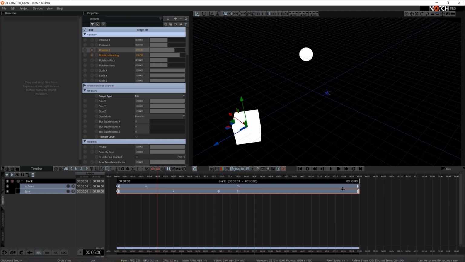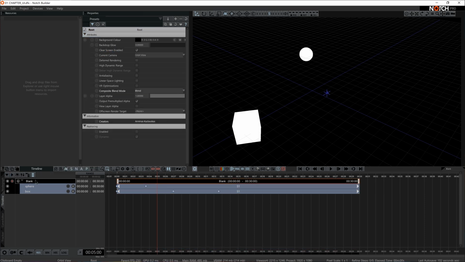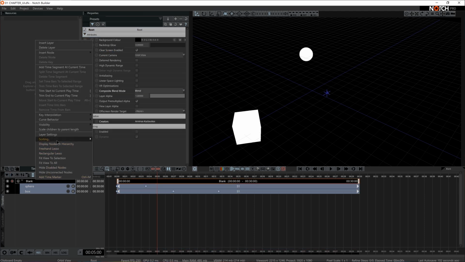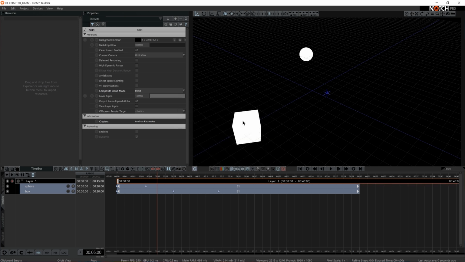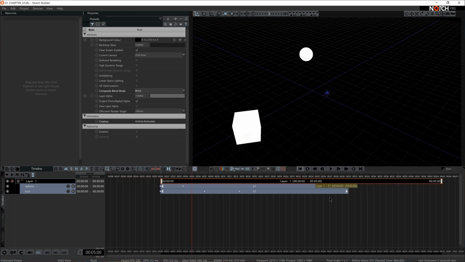If you want to expand or shorten your timeline, right-click on a layer name and go for Layer Settings. Here you have an option to rename the layer and change its timing. Notice my layer became longer by 15 seconds, but the nodes inside of it stayed as long as they were before.